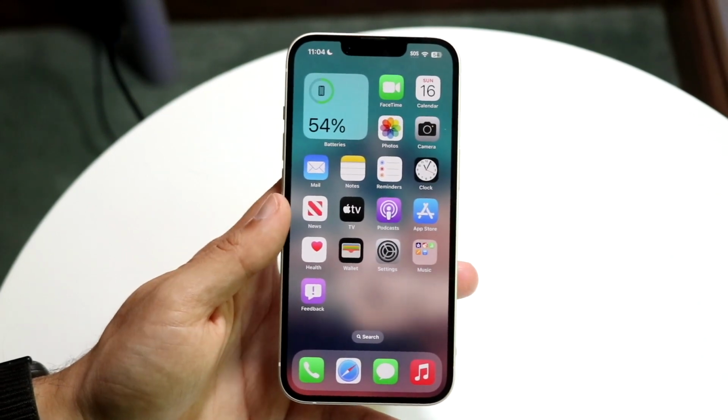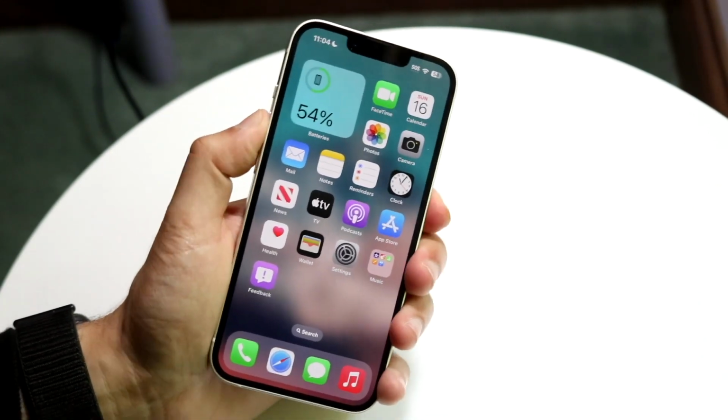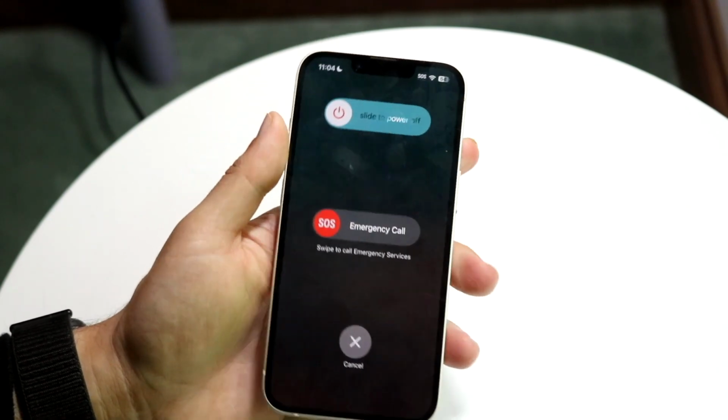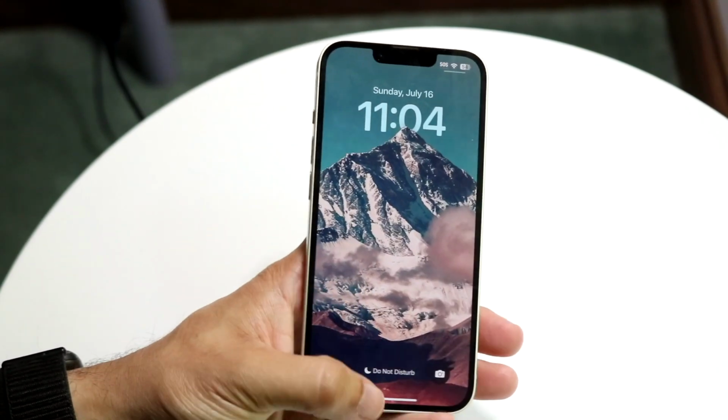And if you're supposed to have 5G coverage and you're not on 5G and you enable those specific toggles, you may want to just restart your phone. So turn off your phone, turn it back on. You want to see if that ends up fixing it.